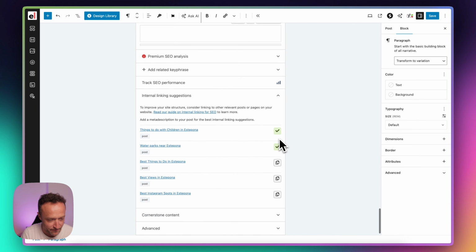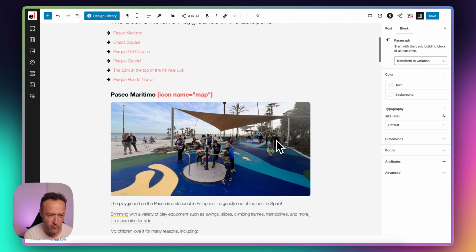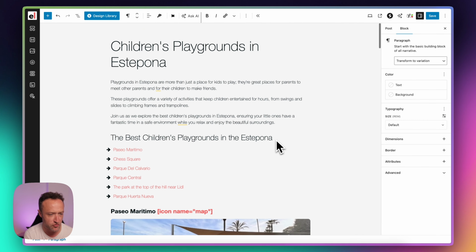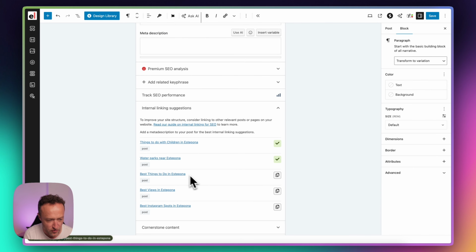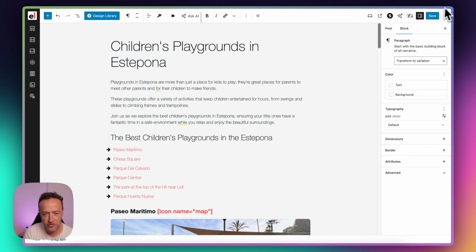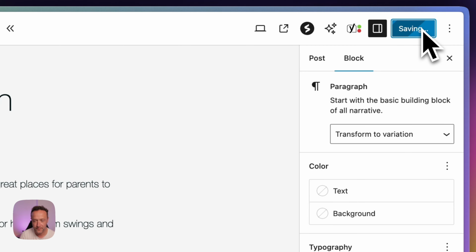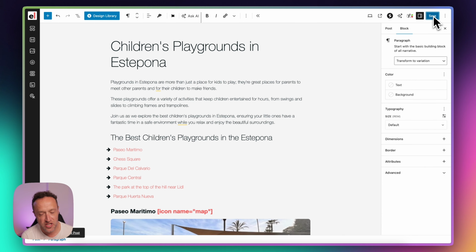So yeah, there's some options here. I'll have to think about how to integrate that into the copy. But it's given me some good ideas because they are relevant posts. This is all about children's playgrounds. So anything to do with stuff to do in Estepona, anything for kids, like these things to do, views, water parks, that could be interesting for children too. So some good suggestions there. So there we go. That's the SEO analysis. That's the readability analysis. And that's the internal linking suggestion tool.